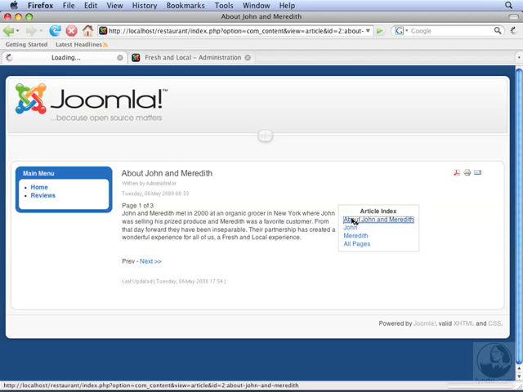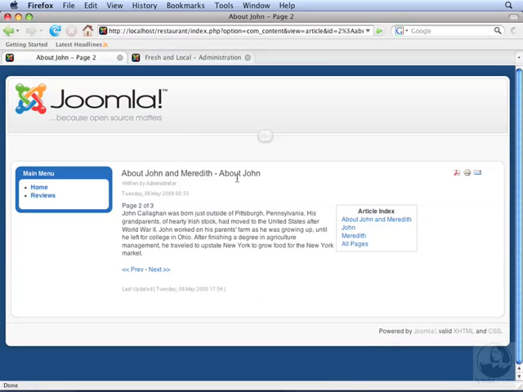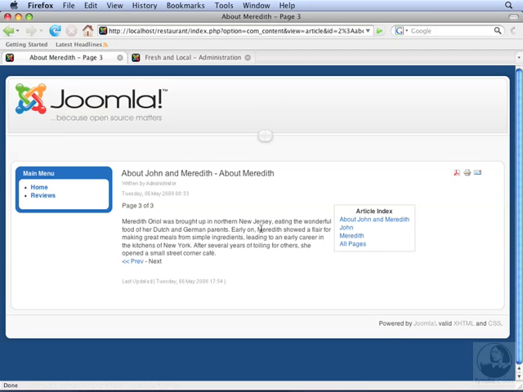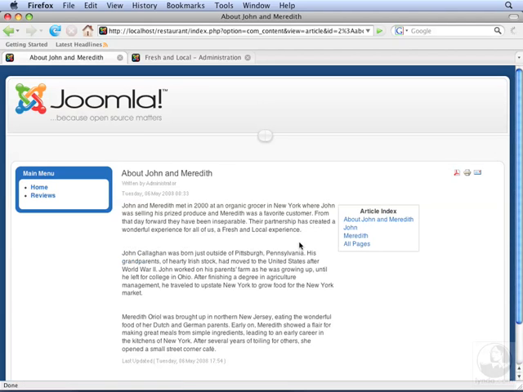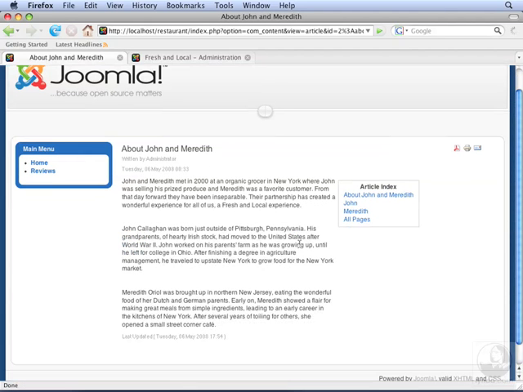We have About John and Meredith, and that's the first portion of the article. When we click on John, it pulls up the About John portion of the article and displays the information about John. We can then go over and click on Meredith, and it will pull up her bio. Or we can click on All Pages, and it will display the entire content item at once.